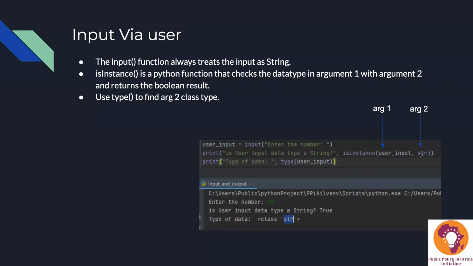In case you weren't sure, str is the class abbreviation for string. Then we can use the type function. Here we're printing out the type of the data, using the type function and passing user input there, and it'll output the class type of that data. So in this particular case, we run the program. It outputs enter the number. The user enters 50 and clicks the enter key. And then we print out is user input data type a string. Since we're doing the isinstance function, it's checking is user input an instance of a string. That's true, because anything you enter in the input here is a string.